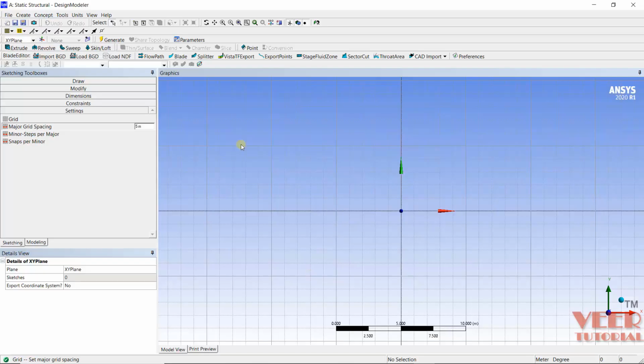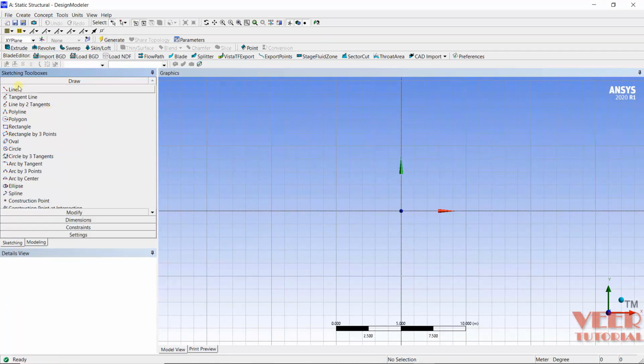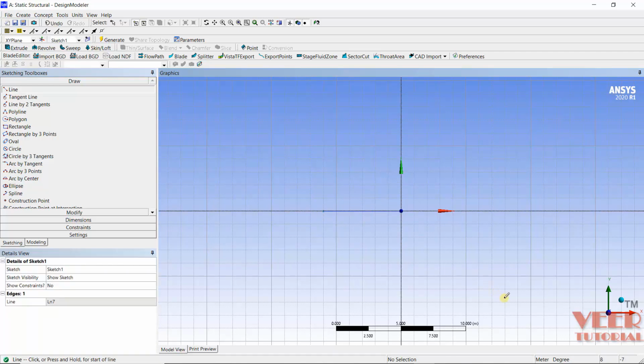Go to ANSYS. I go to sketching, draw and line. I draw a line from this point. We know up to this point the distance is 5 meter. So if I take this point, the distance will be 6 meter. Similarly up to this point.